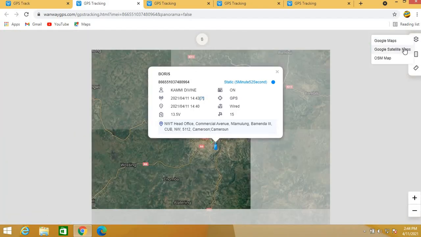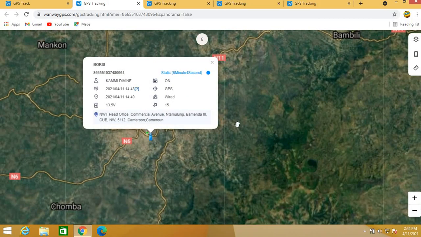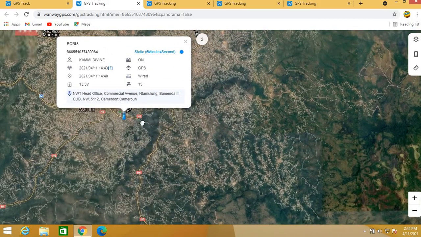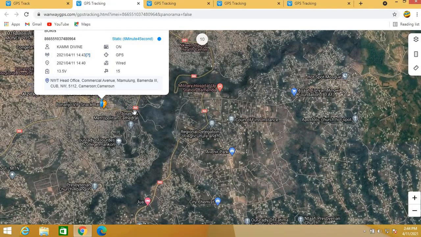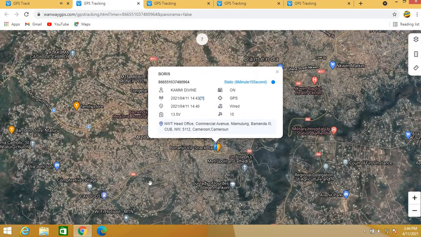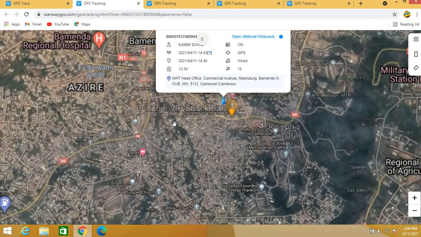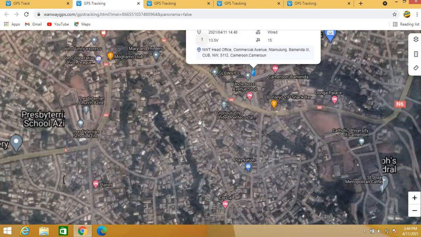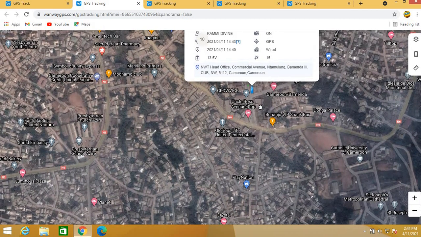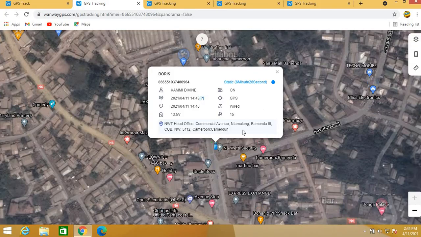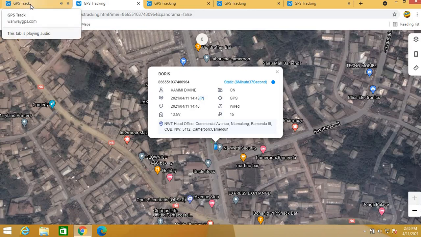You can go to satellite view to see its location. You see its location. Yes, you can see its location right here. You can see his location. This is the location here. 6 minutes ago, he's just here. So if you go to this place now, you just have to go and meet him. So he's online. So let's go to another device, another person.